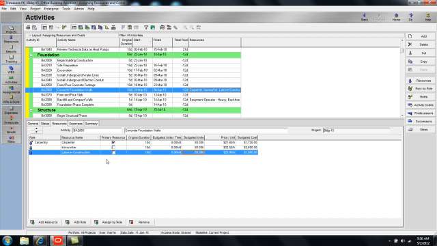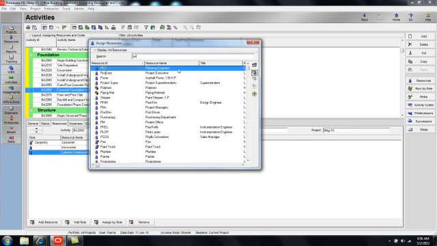When I'm assigning resources to an activity, I can designate one of those resources as the primary resource. And you can see that it selected carpenter automatically, because that's the first resource that I added to this activity. I'm now going to add a material resource. So I'm going to click Add a Resource and select Polyform.